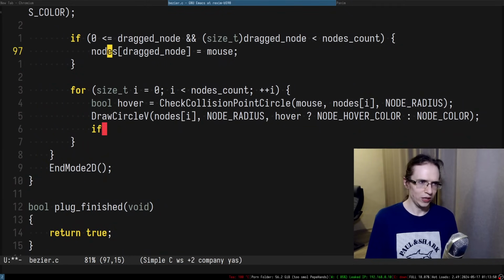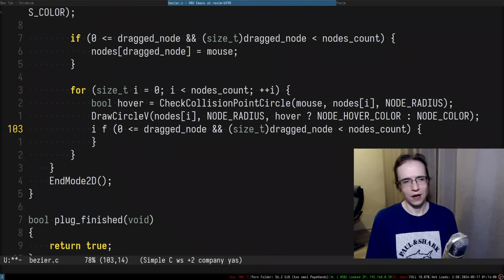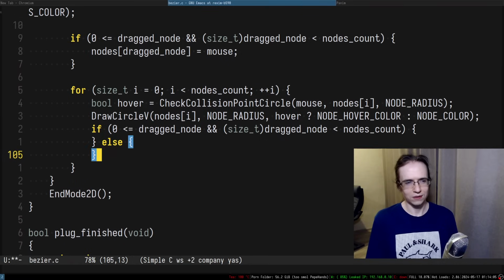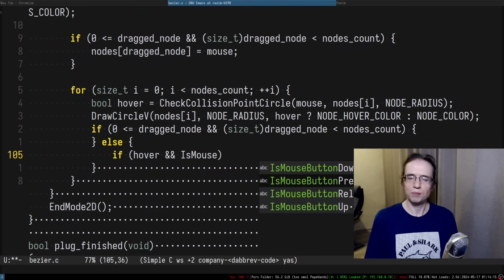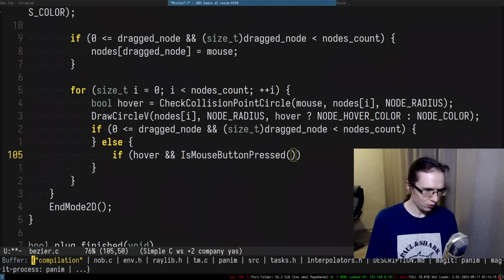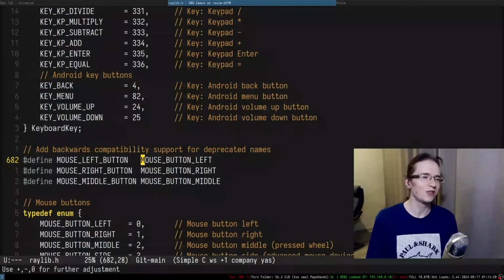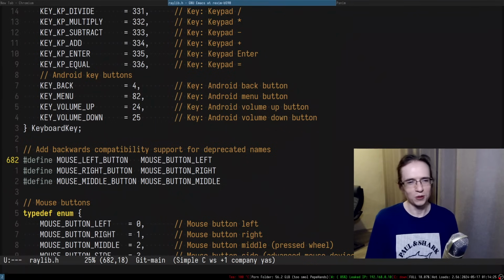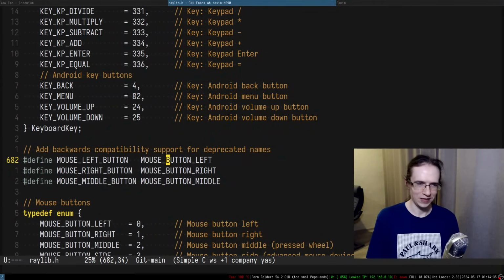If we're currently dragging something, so if this entire thing is dragged, we probably don't do anything. Otherwise, if it's not dragged and we hover and the mouse, there was something like mouse pressed, I think. So we need to find mouse button. Yeah, so there is a mouse. It's kind of interesting. I suppose people often confuse mouse left button and mouse button left. Both of them are fine.